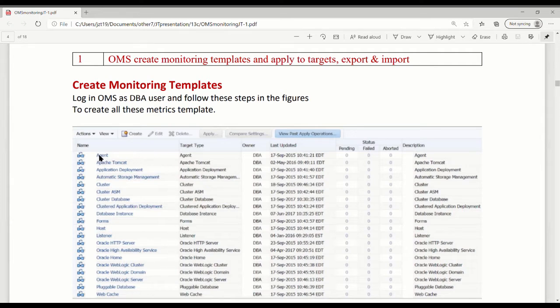The first one is like an agent. You got a monitor agent because agent on host. Without agent, you cannot talk to OMS, right? And also we have Tomcat servers. We have applications. We can ASM is the storage management we have. We have a rack system. So there's cluster ASM, cluster database, cluster application. Of course, we have database instance. Unfortunately, we still have old worker form.